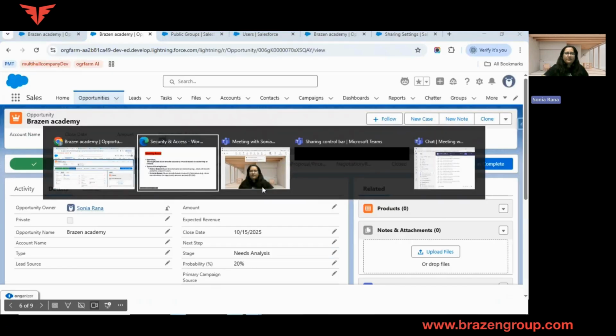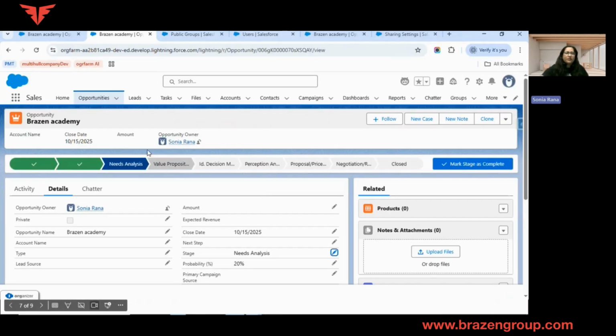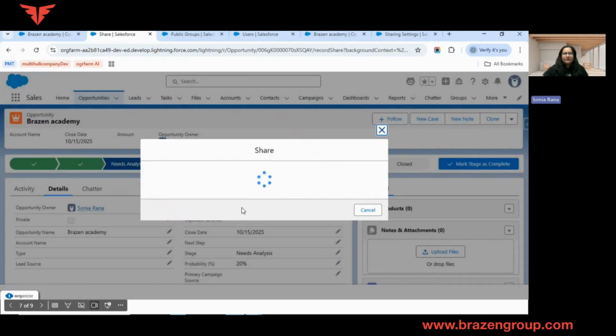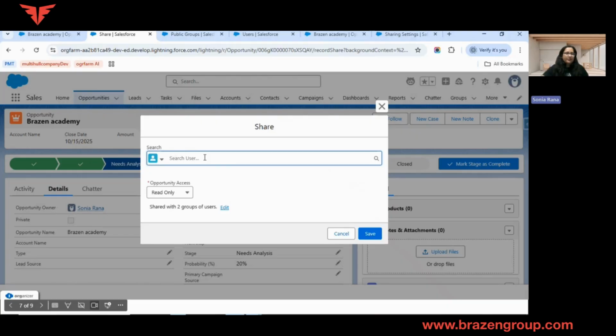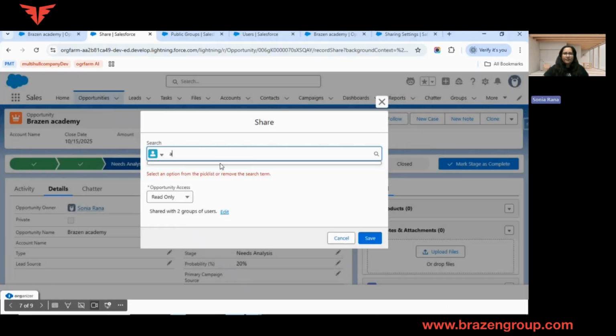Next, we have manual sharing. If you want to manually share your records with another user, we can do it on the record itself. Here we have a sharing button; click on that button and select the user. I have only one user there, so I'm selecting that only.